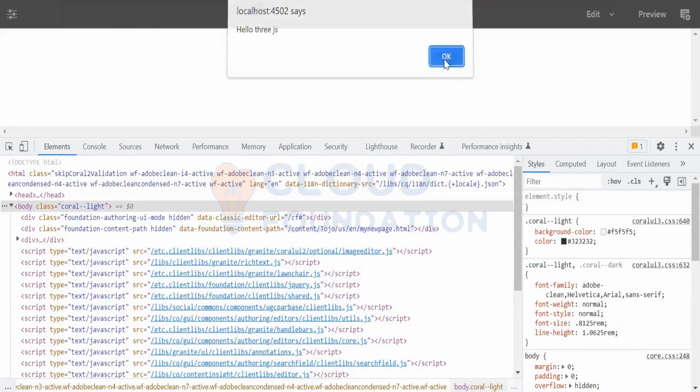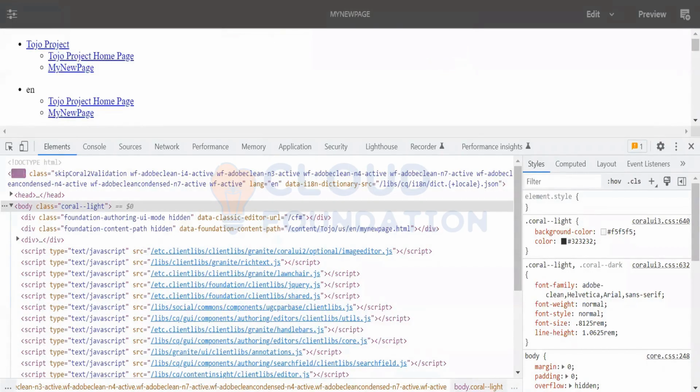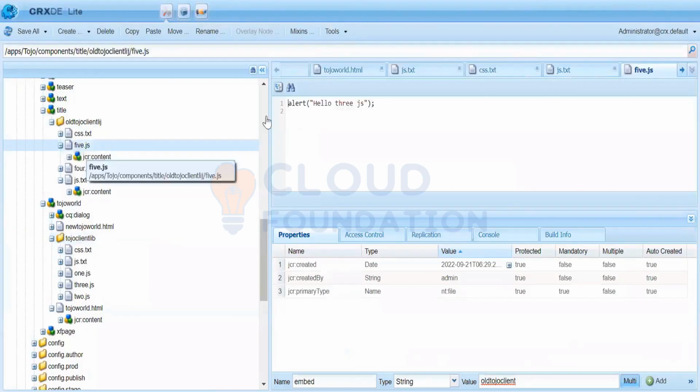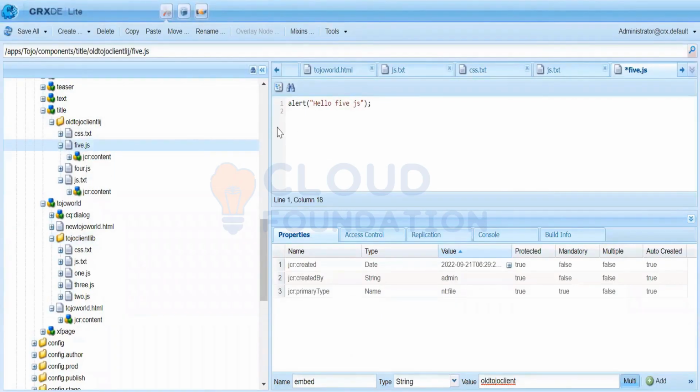And then of course, you will see it should also be loaded. I did not update the code over here. Let me update the code for this one.